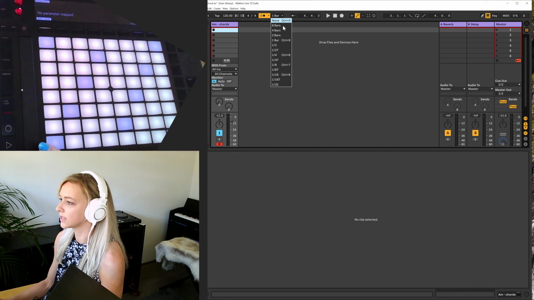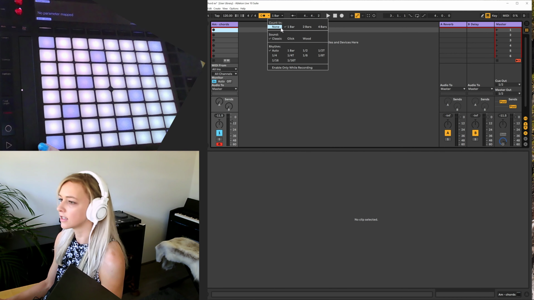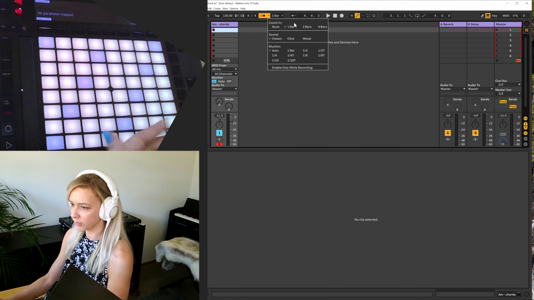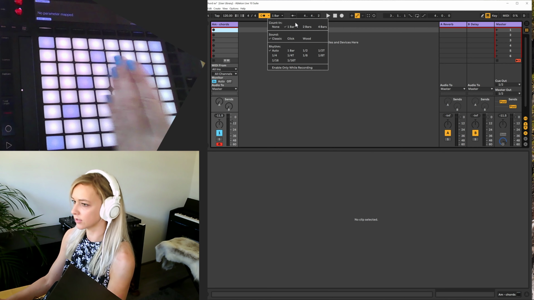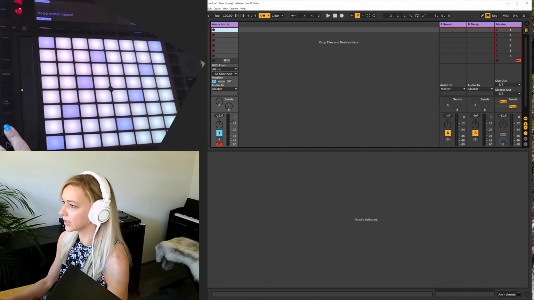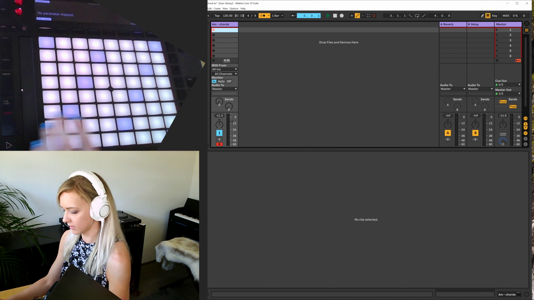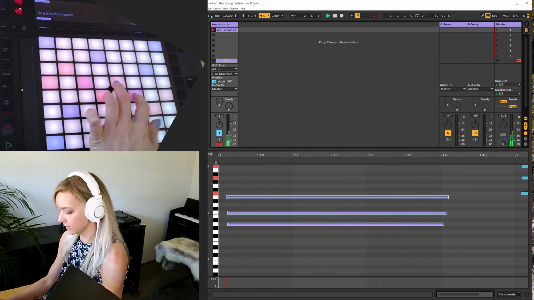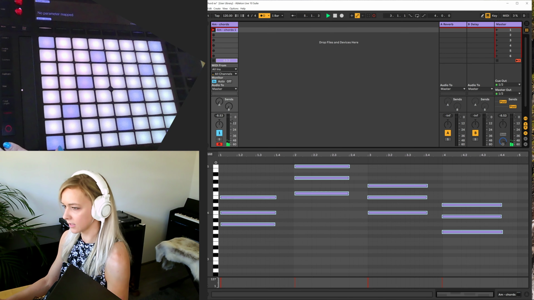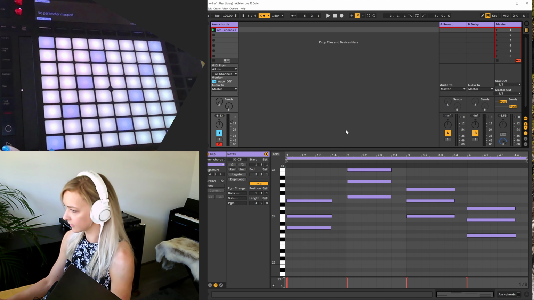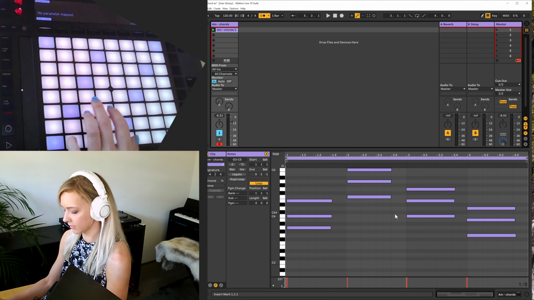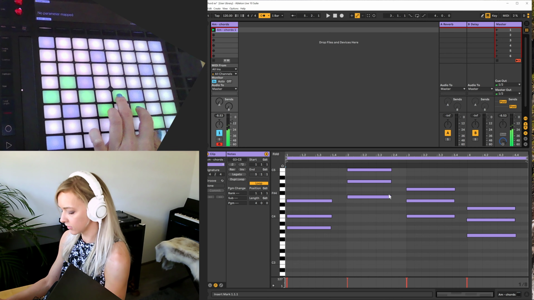Another thing is the count in. So I believe that is here. This means that once I click this record, it's going to count in 1 bar for me, so I can get prepared and get the tempo right in my head before it starts actually recording. So I'm going to press the record here. And then I press the play again to stop it. And you see it recorded over these 4 bars, and it recorded the chord progression 1, 6, 3, and 7.